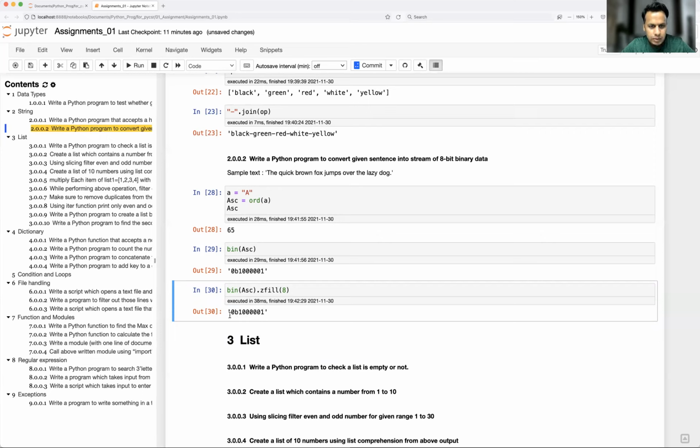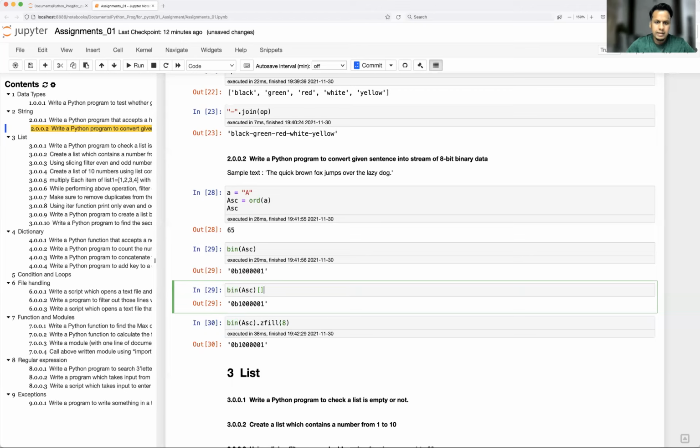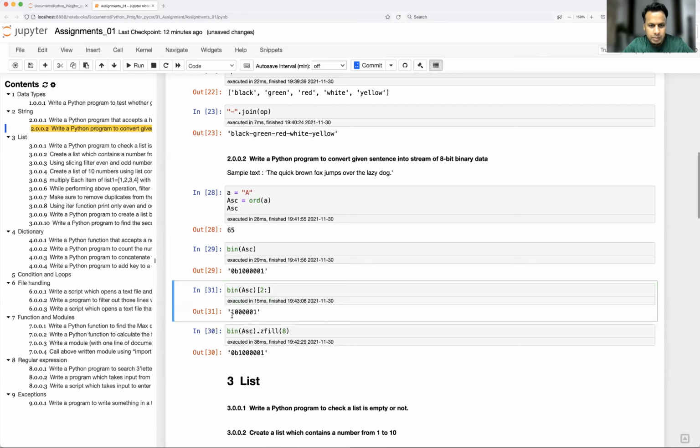Okay, so what is the output now? Yeah, since it is already 8, right? So first we need to remove this 0b. So what I can do now, since it is a string, let's do the slicing. From slicing, I want to remove these two because they are not required. I want only the 8-bit binary data starting from here. So 0, 1, and 2 onwards. So you got this. How many bits are there? 1, 2, 3, 4, 5, 6, 7.